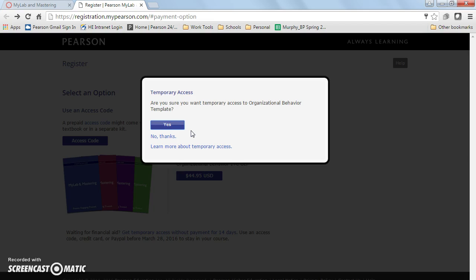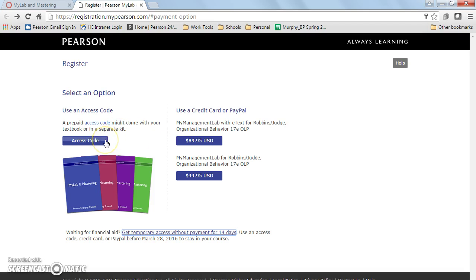So for 14 days you'll have access to the eText, you'll have access to all the assignments, you can complete them for grades, and then just sometime within that 14-day span you would want to log in, and it'll prompt you. You'll receive an email separately as well that will prompt you through the steps to enroll with full access. Basically it's the same steps. You're going to put in either your access code that now has come, or you can go ahead and pay at that time with a credit card directly online.